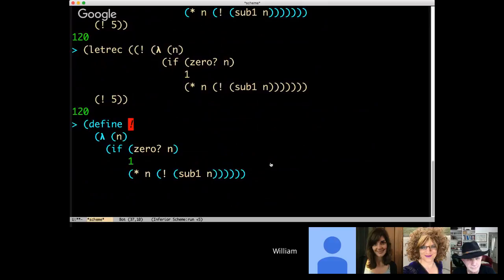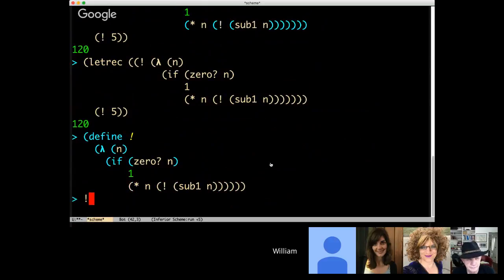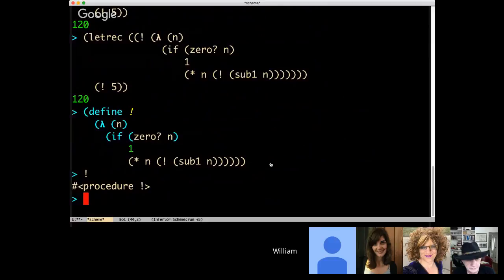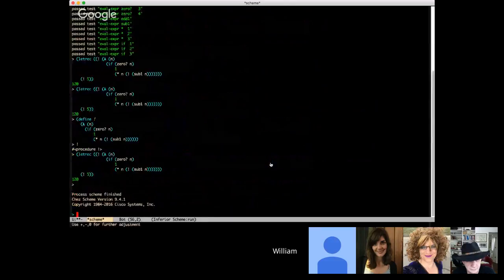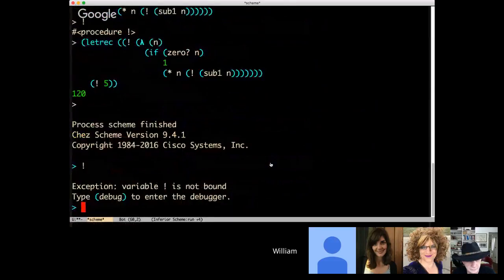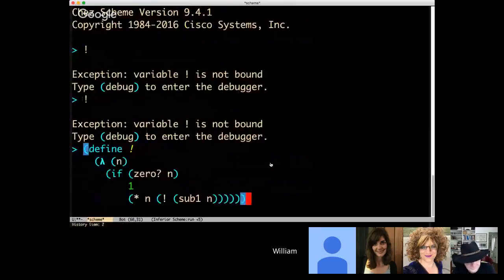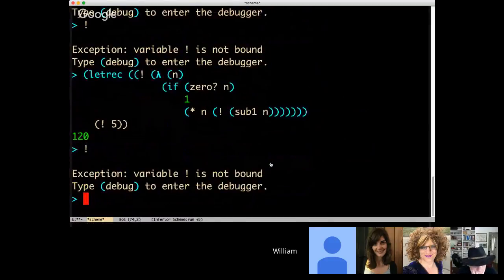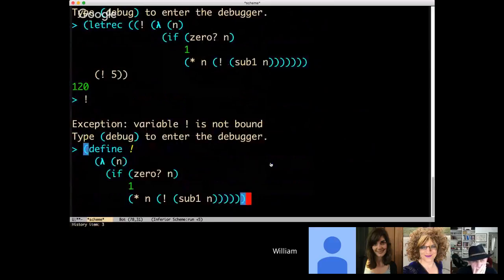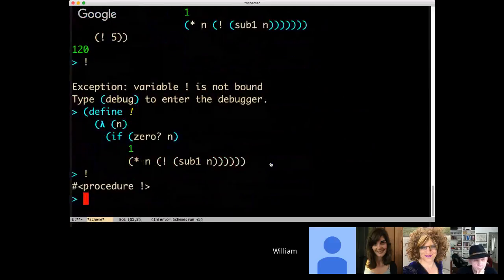So these are equivalent, except now if I do this definition, I have a top-level definition of bang. Whereas with the letrec, the scoping of this bang is only within the body of the letrec. So if I stop Scheme and restart it, there is no bang defined at the top level. That doesn't work. If I do letrec, that's fine. I can call bang within the body of the letrec, but bang still isn't defined at the top level. Whereas if I use define, now it's defined at the top level.